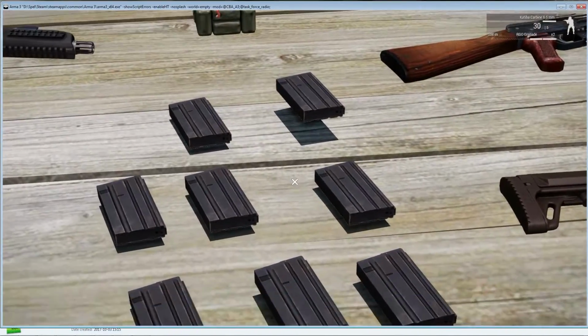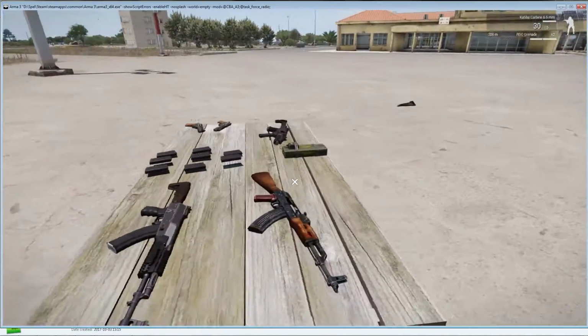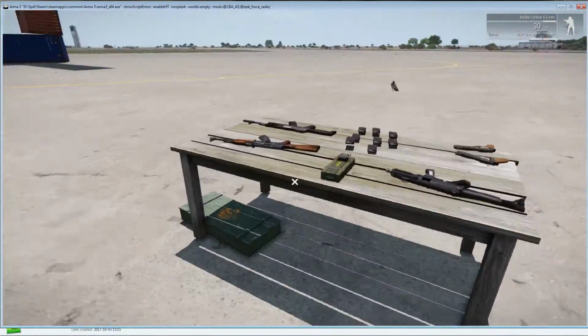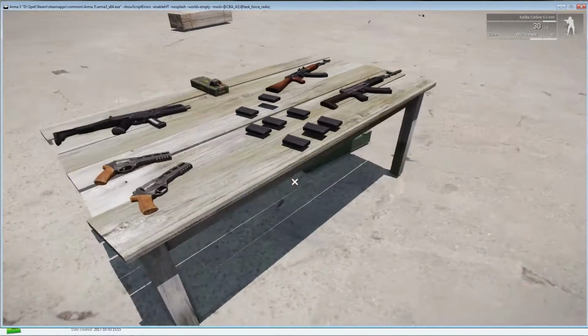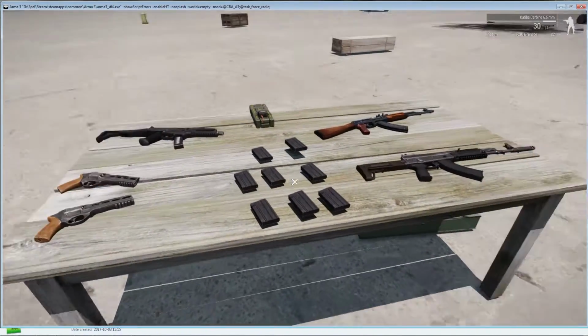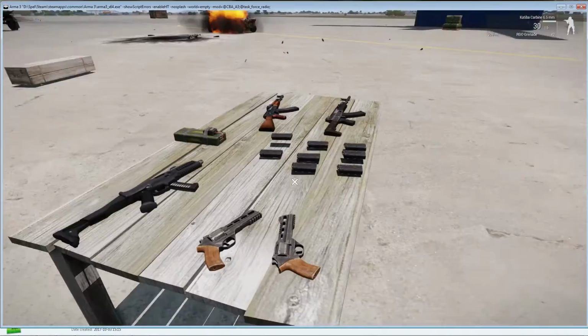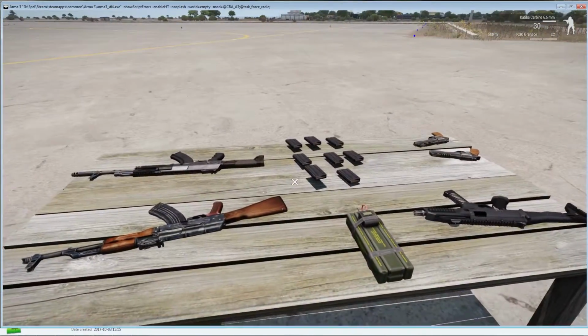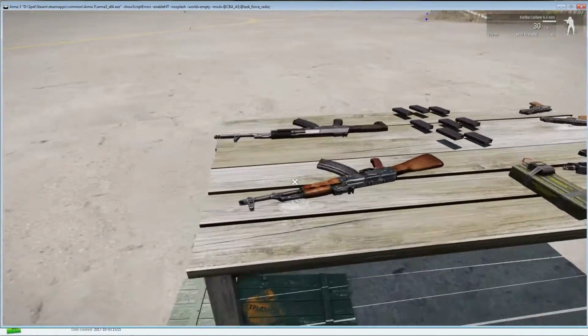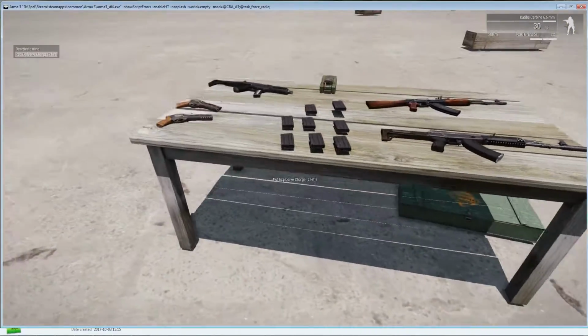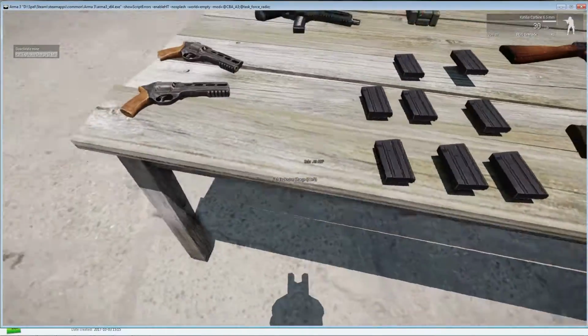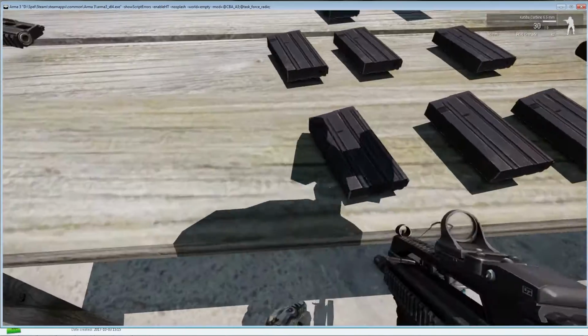I seem to have actually messed up that one magazine, but never mind. As you might know, some items tend to fall through the table, or you can have them just sink into the actual table. Now you can use the script just to lock them in place, but there's one thing we need to keep in mind then.